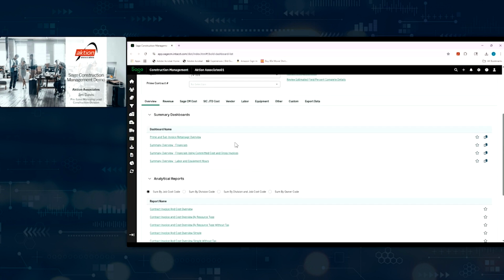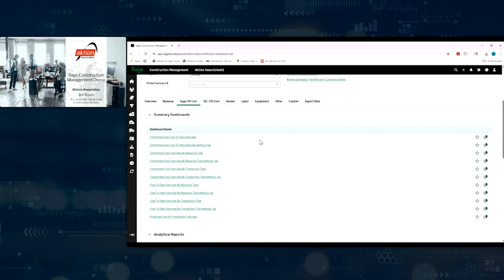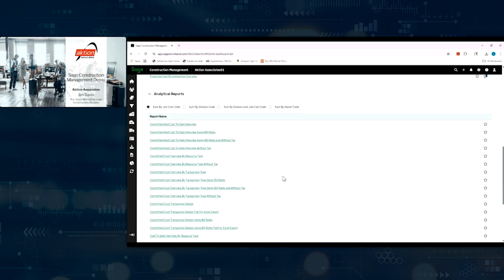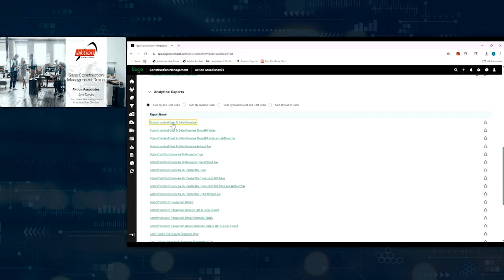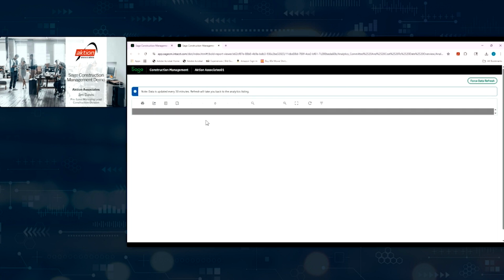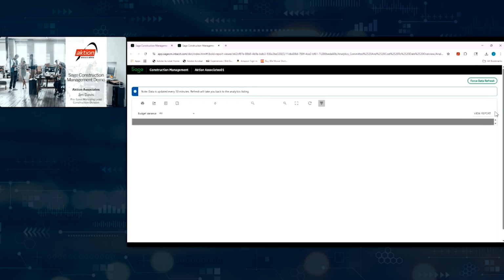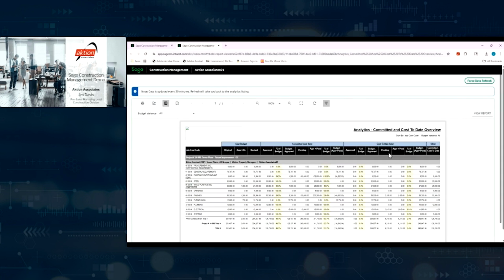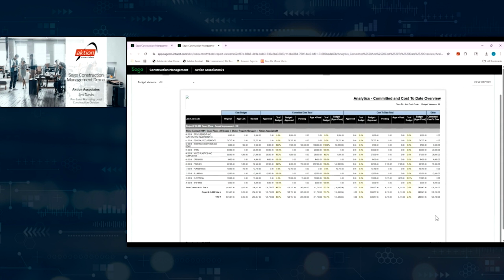I can come down here and say, hey, let's do something around the job to date cost. Great. Do you want a dashboard or do you want reporting? Well, let's do a report. Let's do this committed cost to date overview type report. Report comes up just like this. We're going to go ahead and view this report. You can see they're very clean. Some of the things they just brought out, what did we want to be able to do?